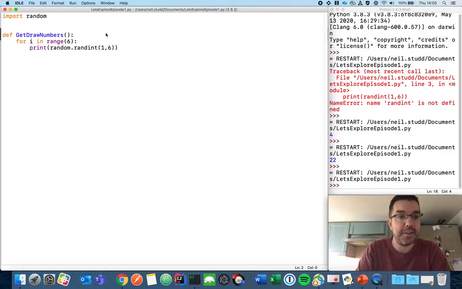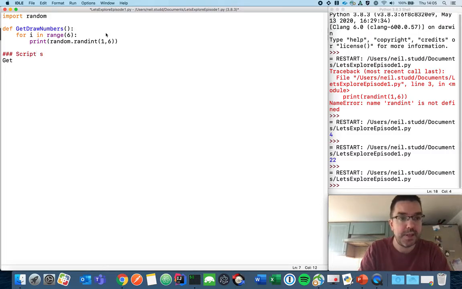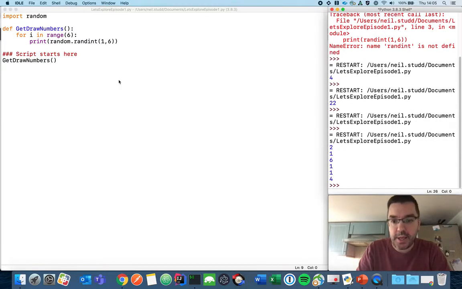No, I didn't actually call the function. So I defined the function, but then beneath this in the script, just so you know what's going on, I'm going to put a comment: script starts here. Now let's do get_draw_numbers. So if I run this, we'll get 6 numbers, but I picked number 1 3 times, which isn't quite what we want.